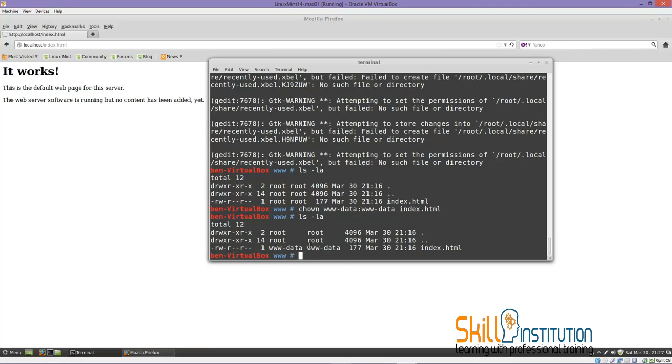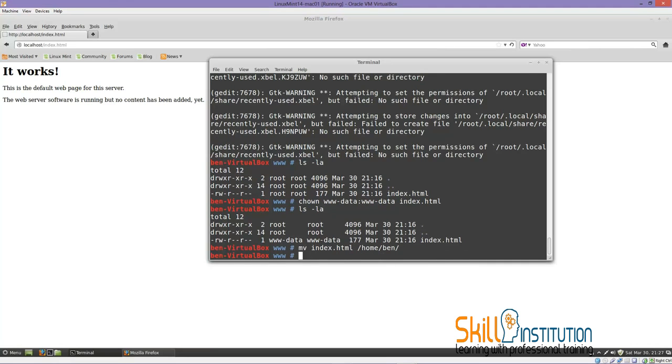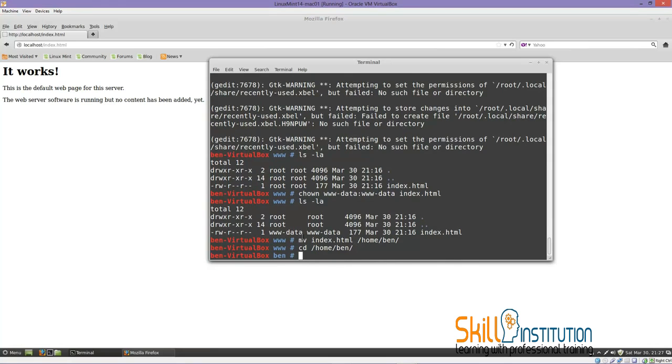So let's say I'm going to move this index.html to another location. I will move this one to my Ben user home folder. The command line to move the file is mv space index.html, which is that file right there, and then a space, and then /home/ and a username for a user on your Linux machine. So Ben is the user home location on my Linux machine.